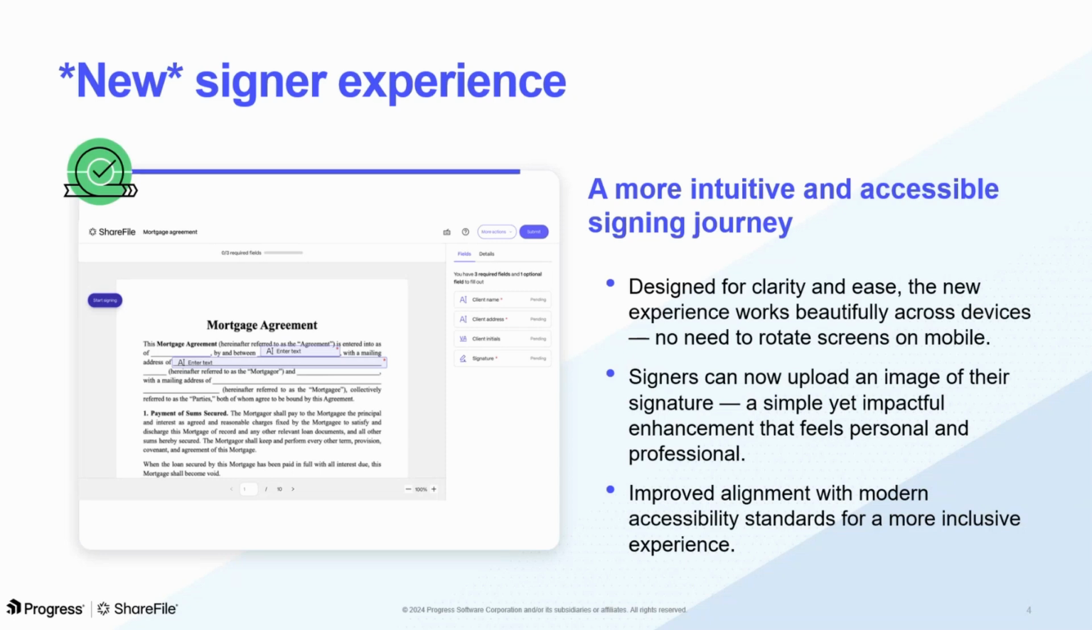We also now allow the uploading of a signature, so you can get that much more accurate paper-style signature and just upload it as an image into the signature field. It gives you a much more professional option there. And we've also improved alignment with accessibility standards to give a more inclusive experience overall.